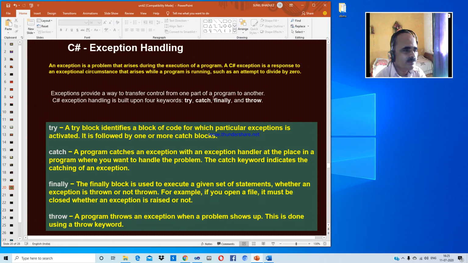So an exception is the response to an exceptional circumstance that arises while the program is running. For example, if a number is divided by 0. There are four keywords with which we handle exceptions: try, catch, finally, and throw. Exceptions provide a way to transfer control from one part of the program to another to handle them.